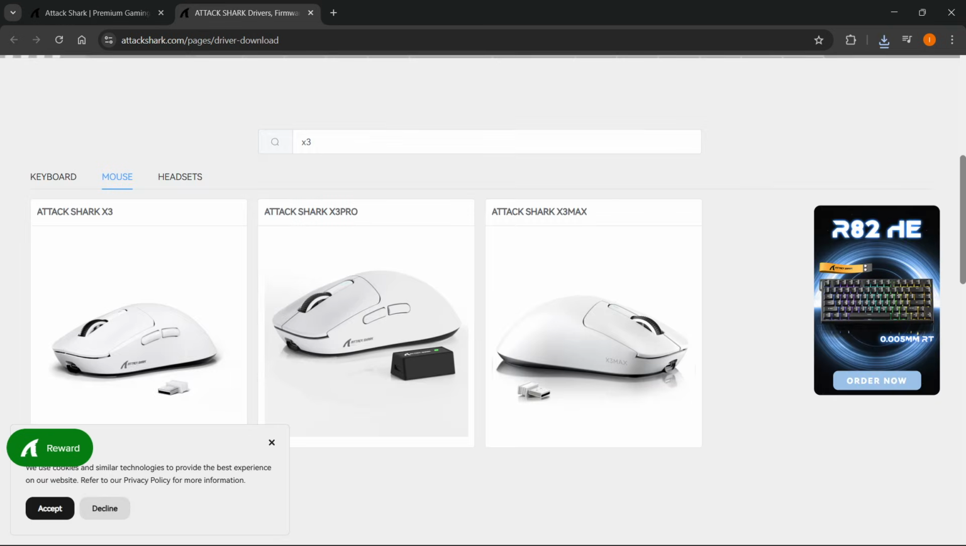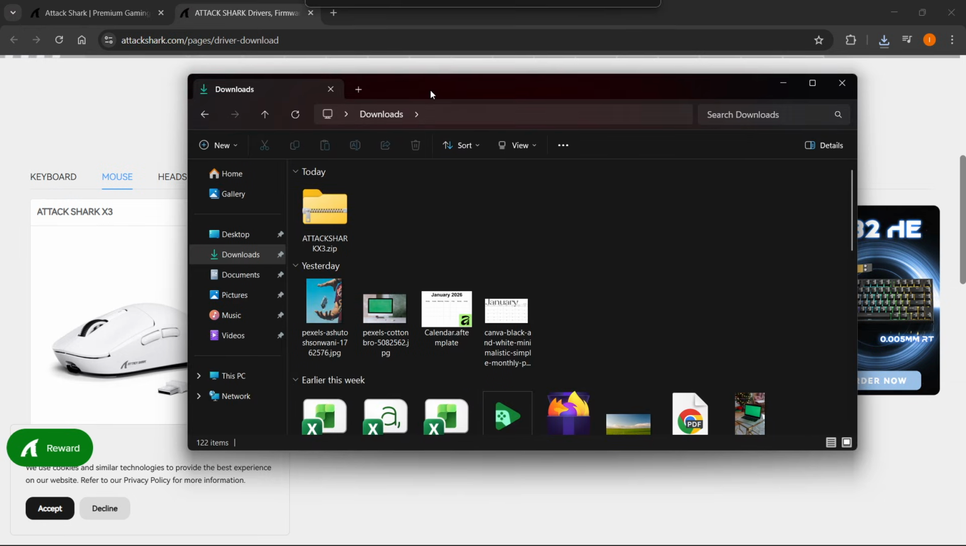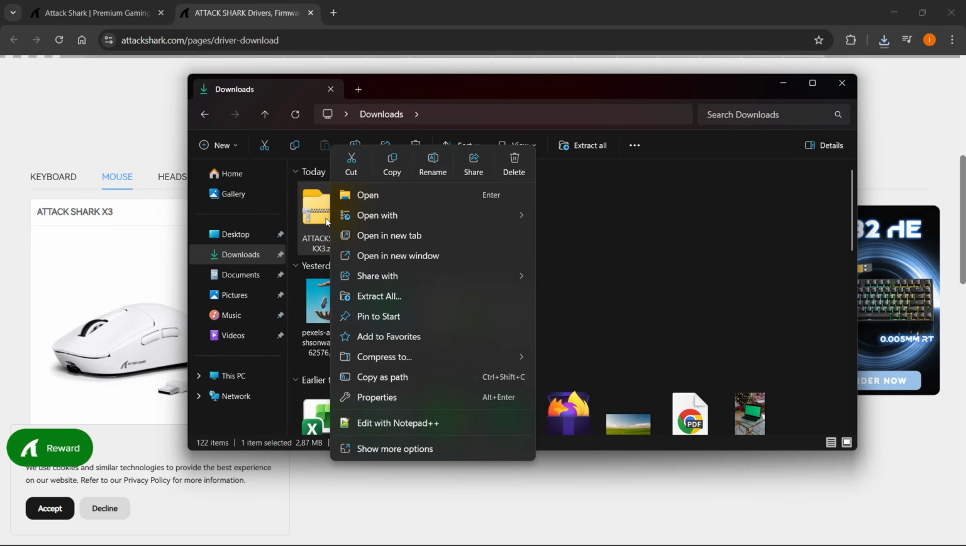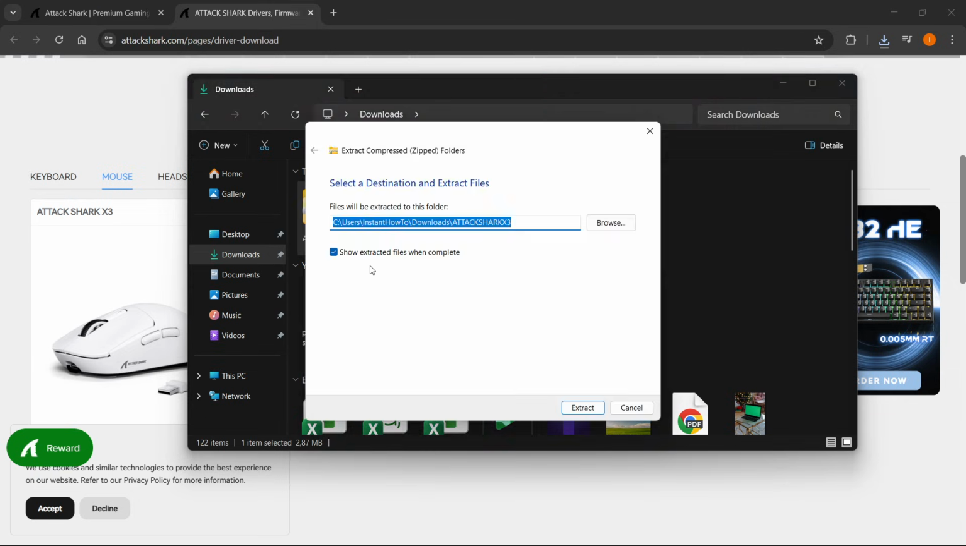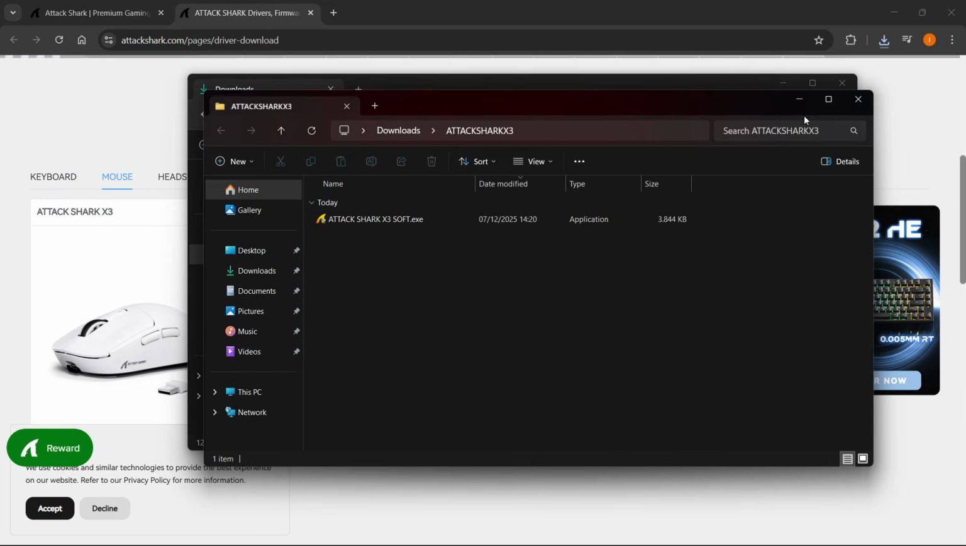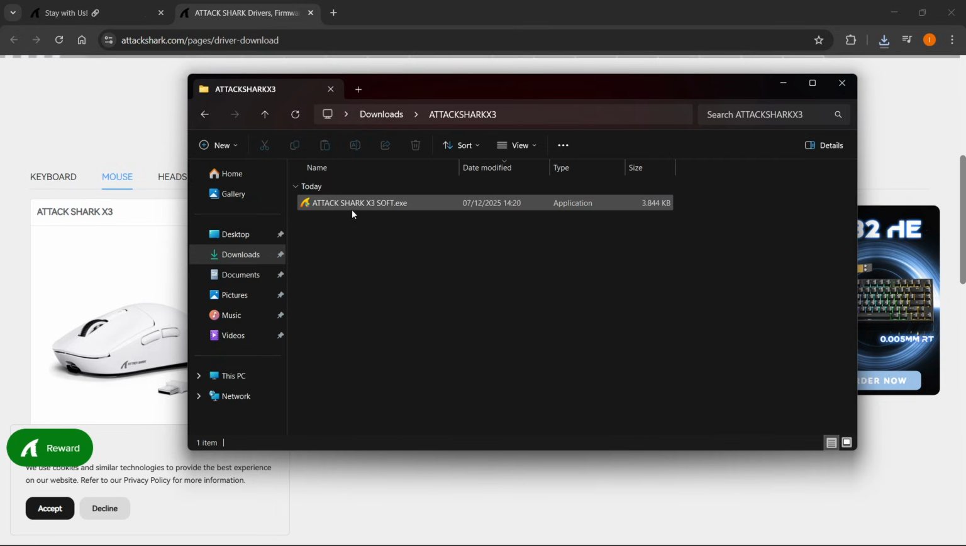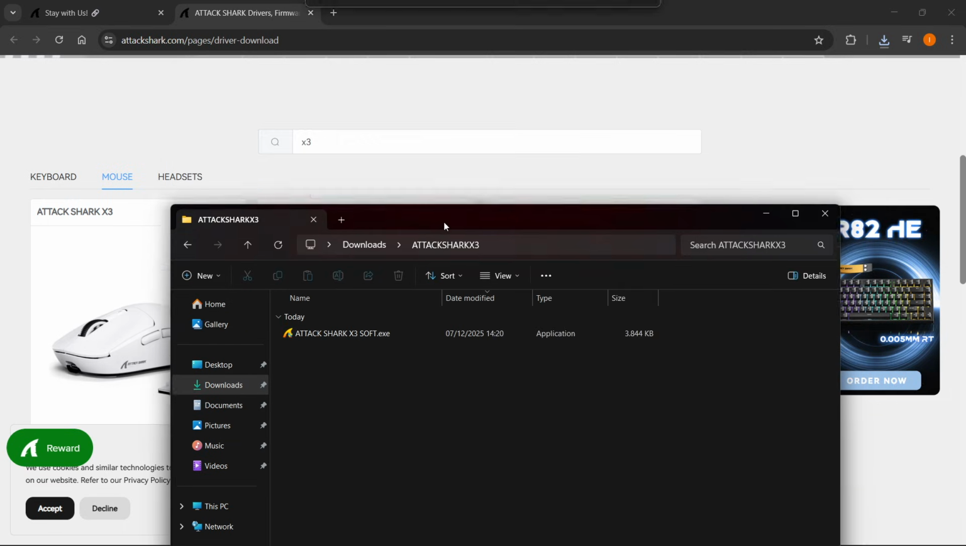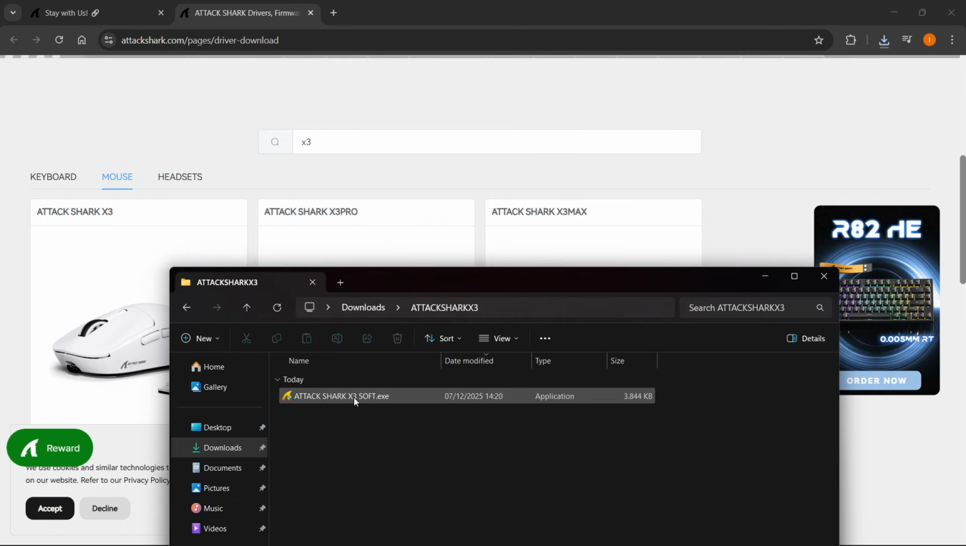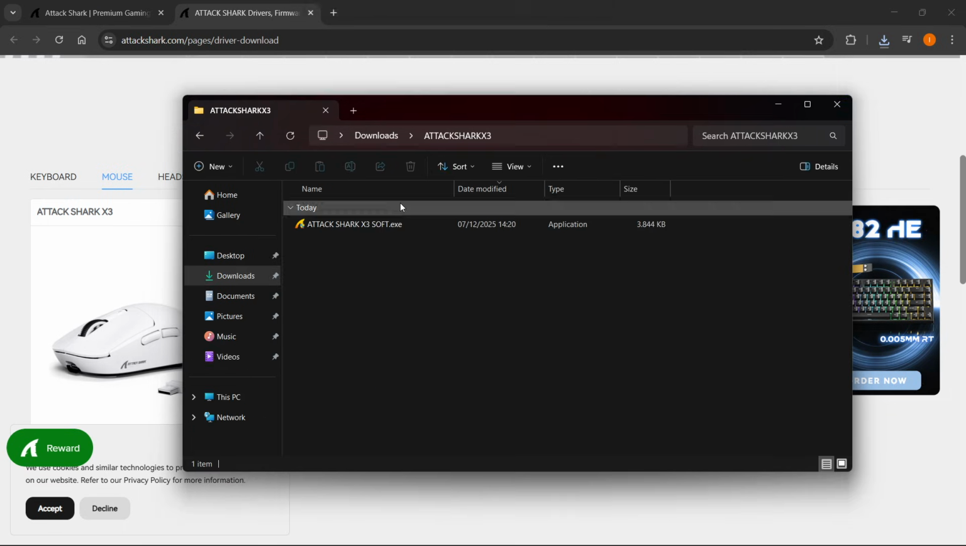Now, when this happens, you want to open up your File Explorer and go into Downloads, and you should be able to see the zip folder. Click on it, right-click, and then Extract All, and then click on Extract. When you do that, it's going to create a separate folder which does not have a zipper anymore, so just click on this new folder, and in here it's going to say AttackShark X3 software, okay? Now, make sure it's the correct one, so if you have the Pro or the Max, make sure it says that over here, and then just double-click it.